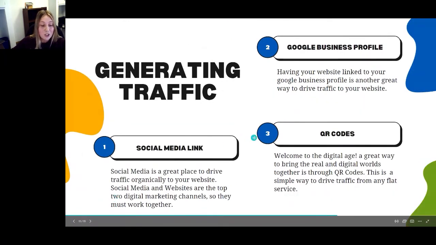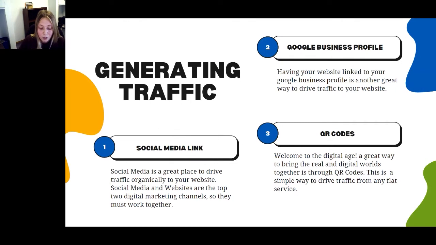Generating traffic. Social media sharing is a great place to drive traffic organically to your website. Social media and websites are the top 2 digital marketing channels, so they must work together. So this is driving traffic to your website through your social media posts, and this is driving traffic from your website to your social media. Again, as I just explained, they have to work hand in hand, and it'll only be beneficial in your long-term marketing plan if your channels are working together and cohesively versus not working together at all.